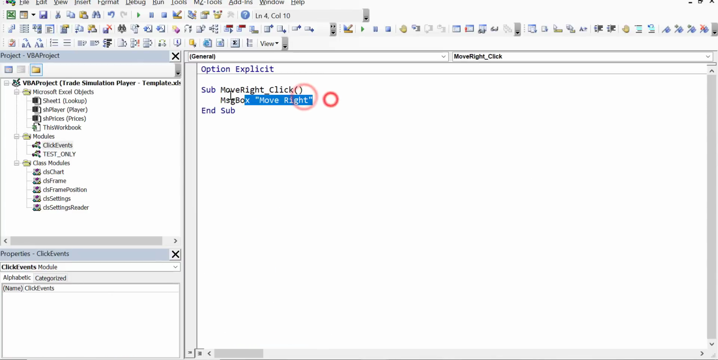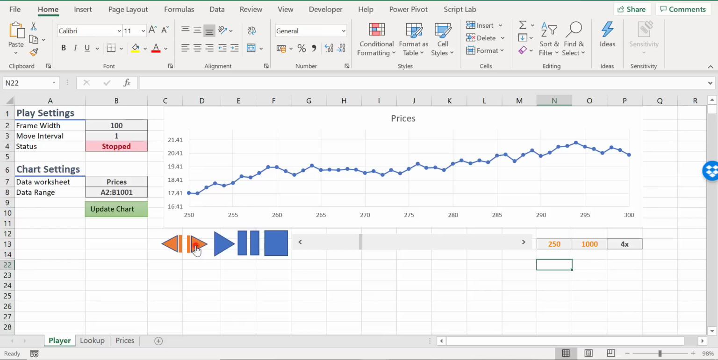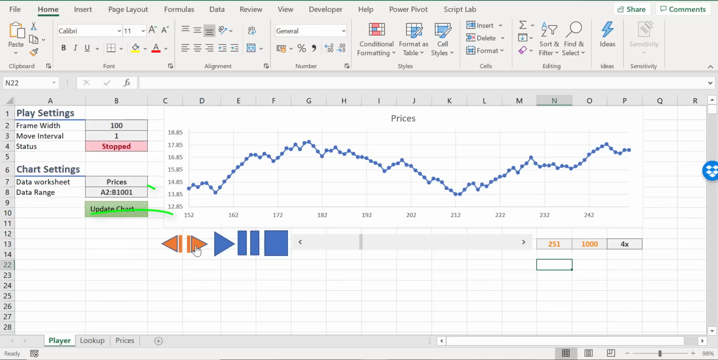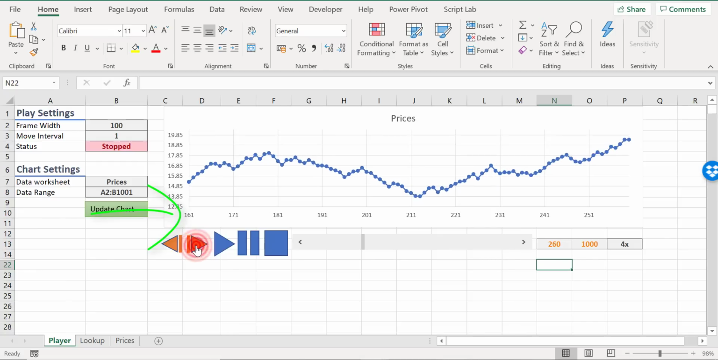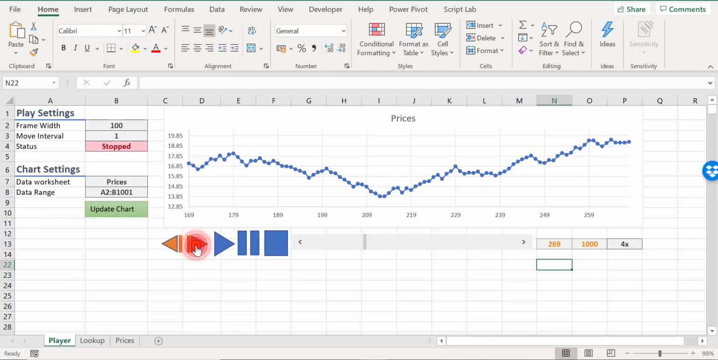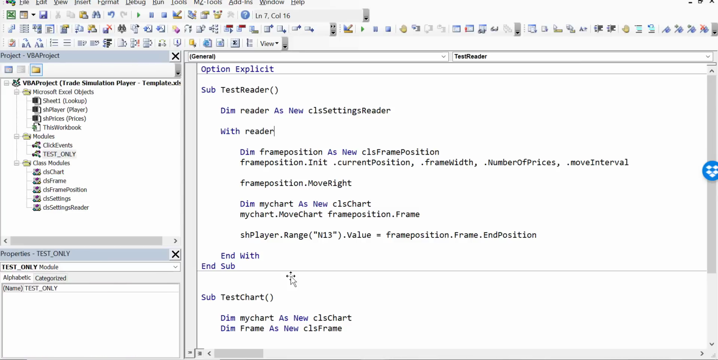Before we do that, we've just got to do our test. So we're going to put our test reader in here. When we click on the right button, it's going to move us to the right using our test reader. So let's click on this button, and you can see that it moved to 152. We click it again, you can see 153, 154, and so on. And as we keep clicking right, it looks like it's playing through all the different values. So that's how easy it was to do our move right once we have our move chart created already.